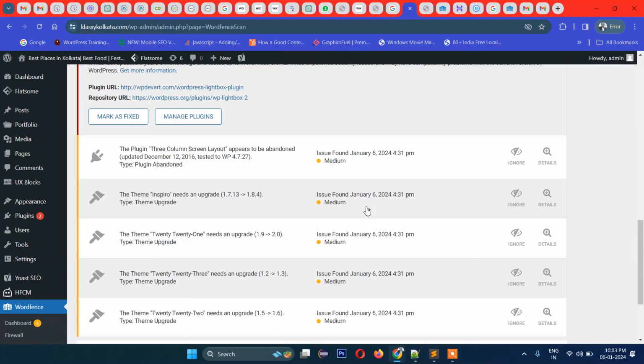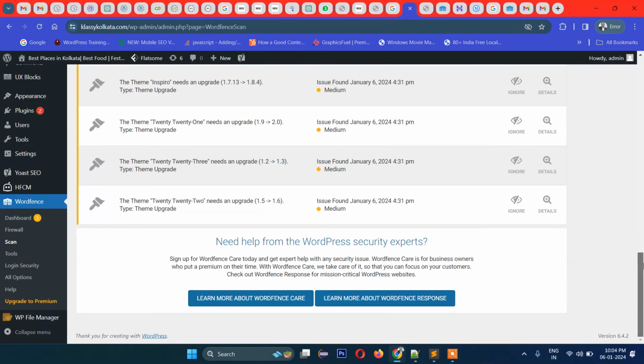Okay, and now it says that the 3-column screen layout appears to be abandoned. That means there is no update after WordPress 4.7. So it is advisable not to use these kinds of plugins. Okay, and also if you don't require this plugin, then it is better to delete it. You keep only one plugin.